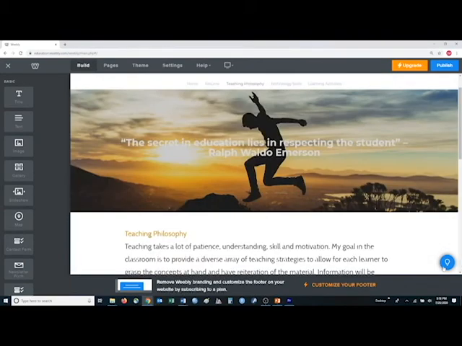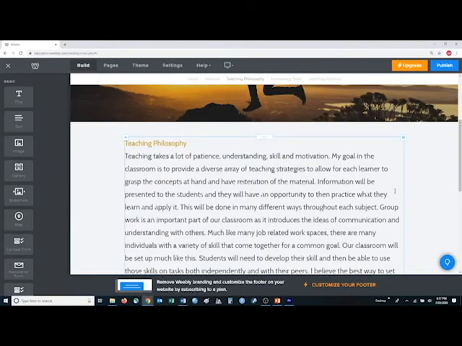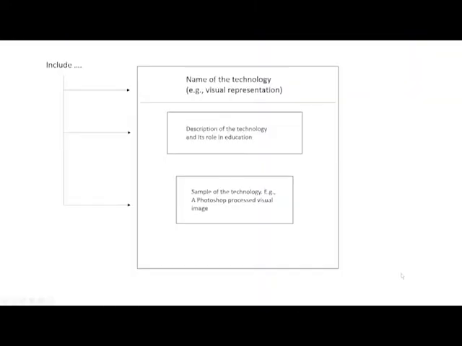Here we have filled the information in each section. This is the quote from Ralph Waldo Emerson. The secret in education lies in respecting the students. Next is the teaching philosophy. It describes what teaching is about and what strategies should be used to help students to learn better. Take a look at the subpage of technology skills. It includes the name of the technology, description of the technology, and sample of the technology.